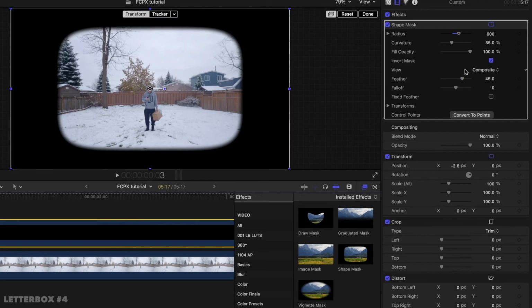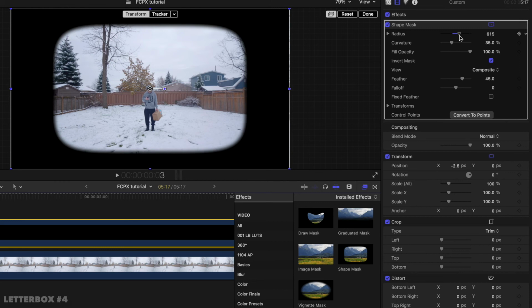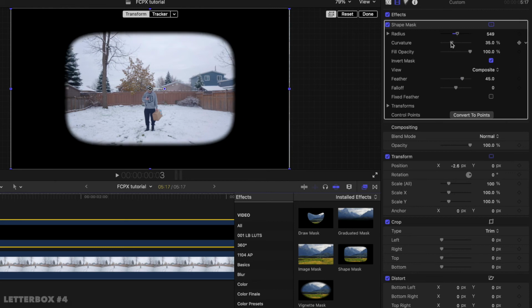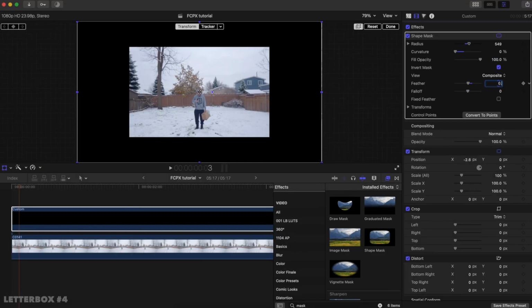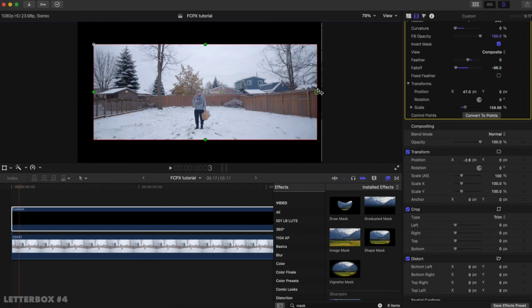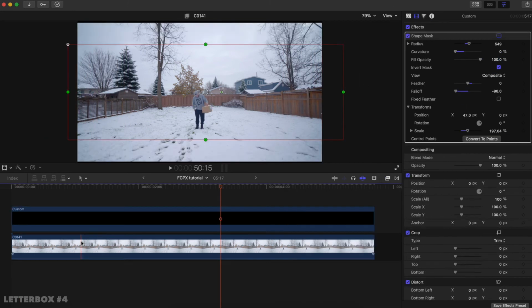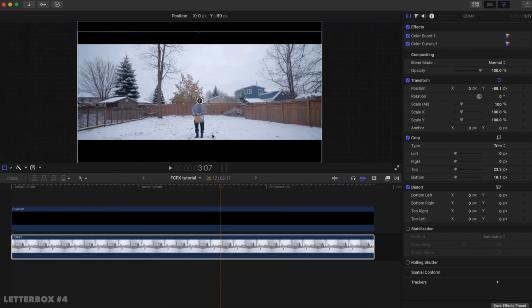We're gonna go invert the mask, and the radius you can do the size that you want. This is gonna be the letterbox. We're gonna adjust the curvature, we're gonna make square, fill opacity 100%, feather, make sure that it's 0 so it's very sharp. Click A and drag to the side. This way it's gonna look like a letterbox, and when you do transform, you're gonna be able to have a little space to adjust as well.